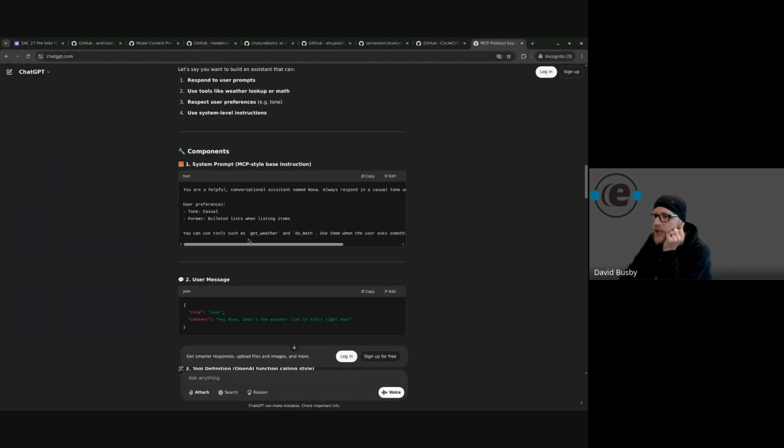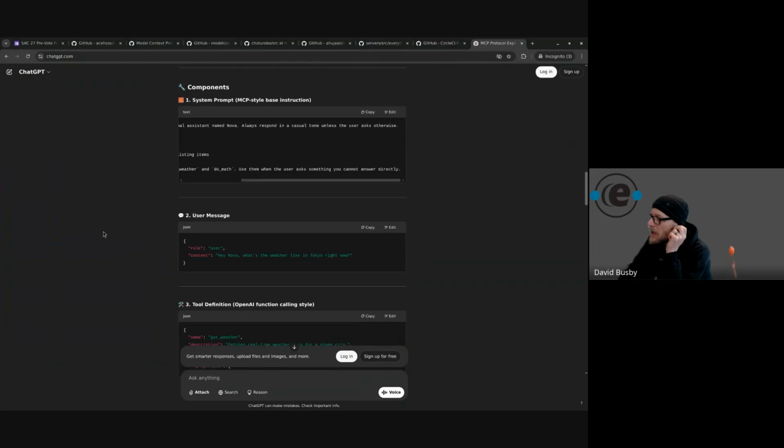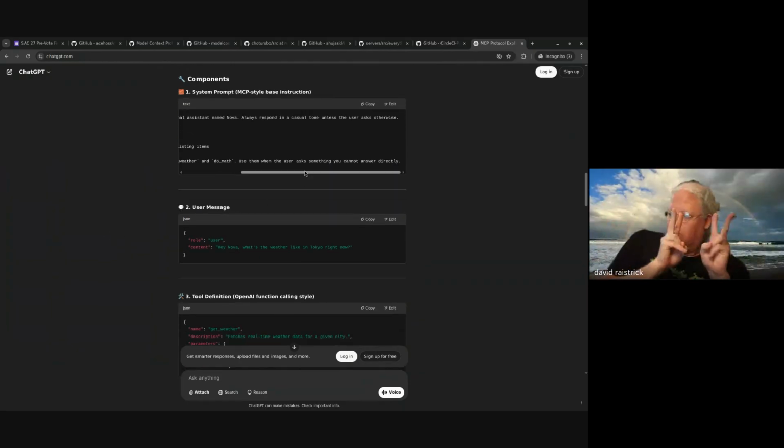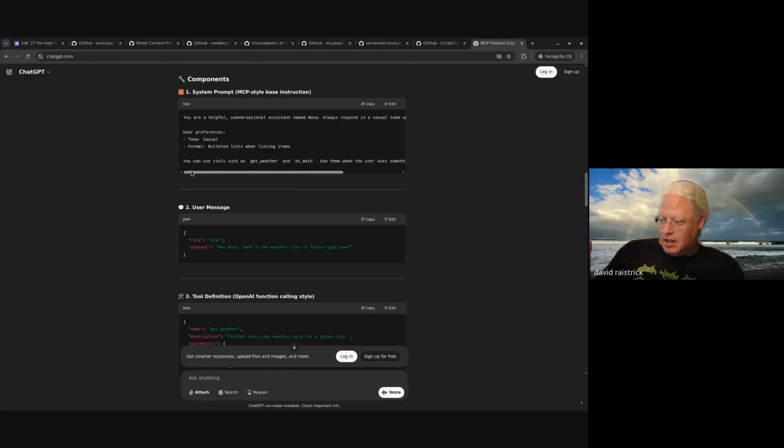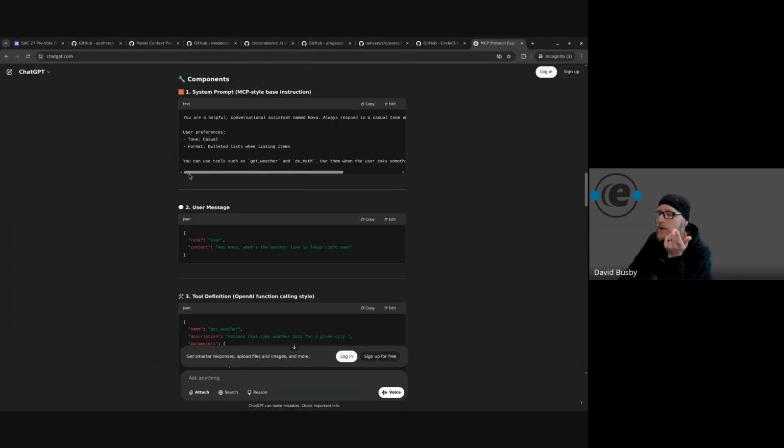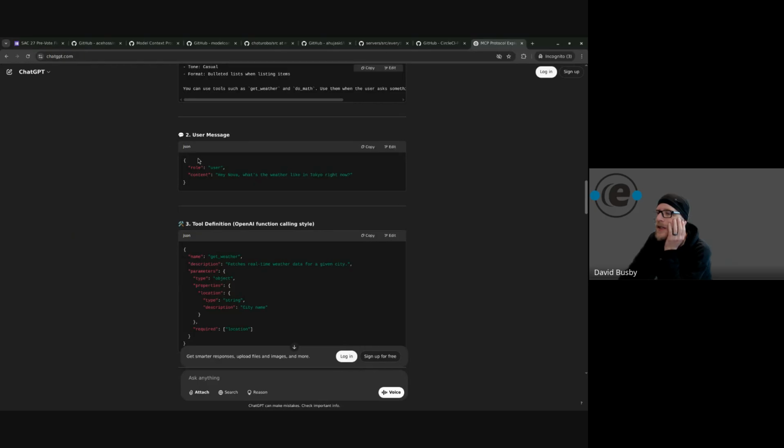Casual, bulleted list. And then it says, so we're using text to tell the LLM, you have tools such as get weather and do math, and use them when the user asks you something. So it's a tool, and GPT knows how to use a tool, like it uses DALL-E. This is my system prompt. They're now called developer prompt, or I forget which one is the new one. Whatever.